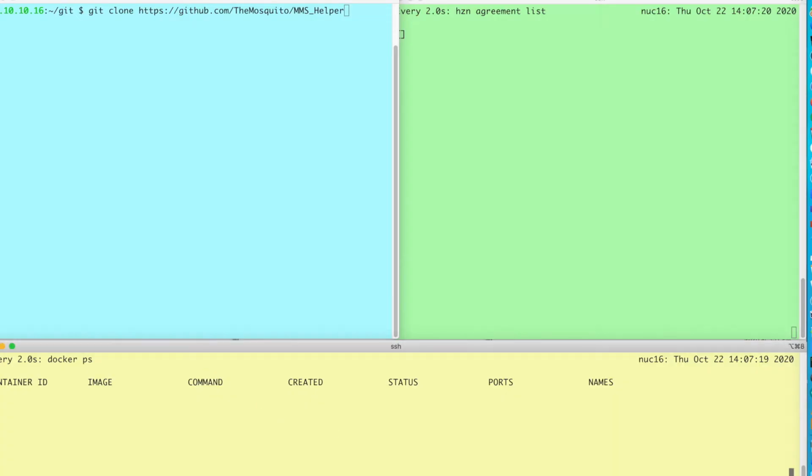Okay, so here we are on my edge node, and I've got 3 terminal windows open onto this edge node. The bottom one in yellow shows the output of the docker ps command, and it's running it every 2 seconds, so you'll see continuous updates here to show you which containers are running on this machine.